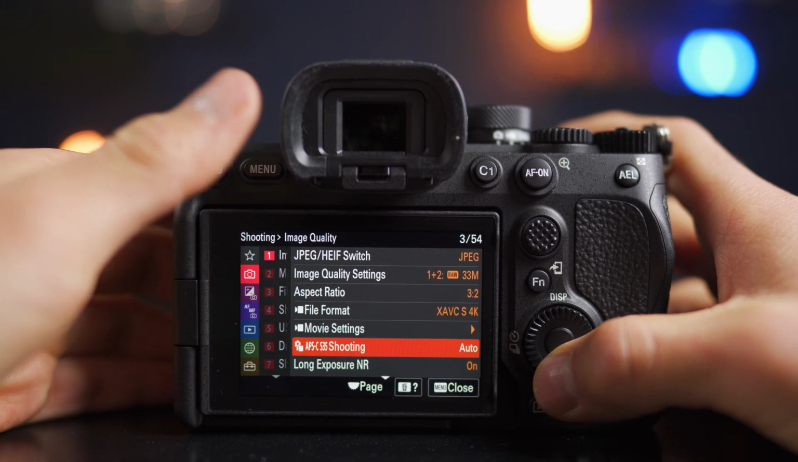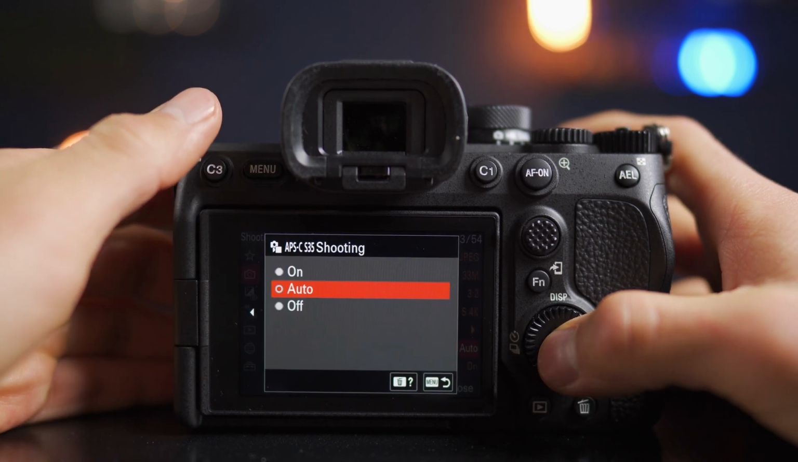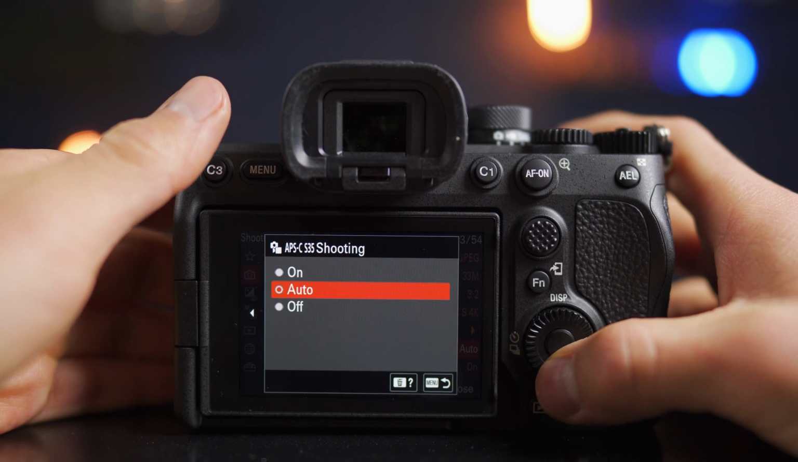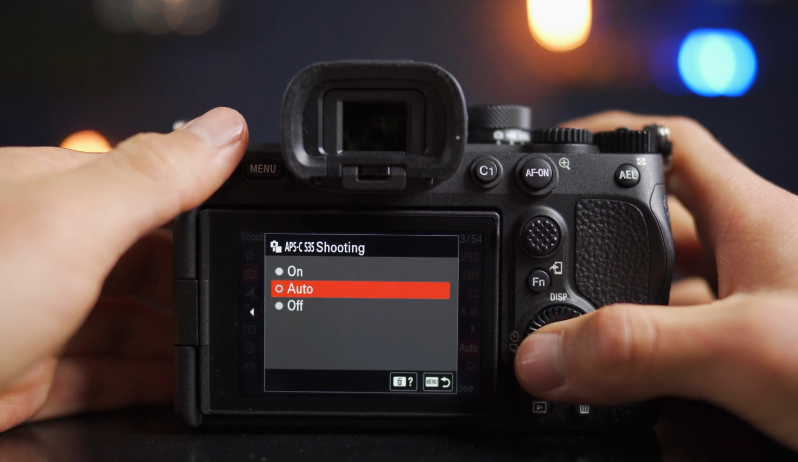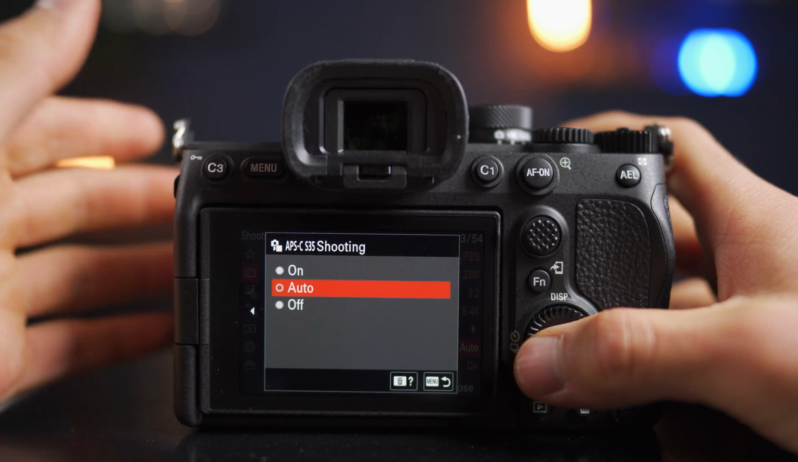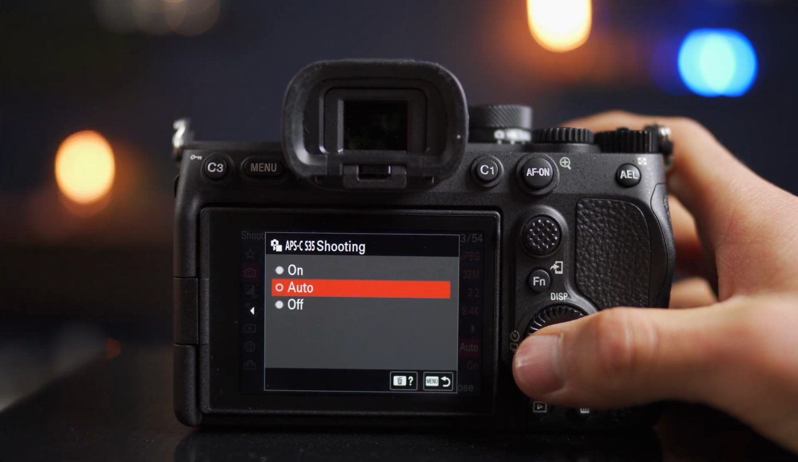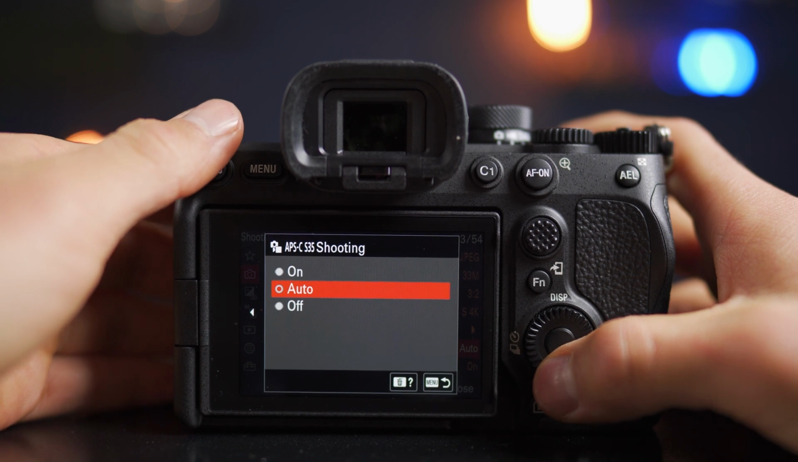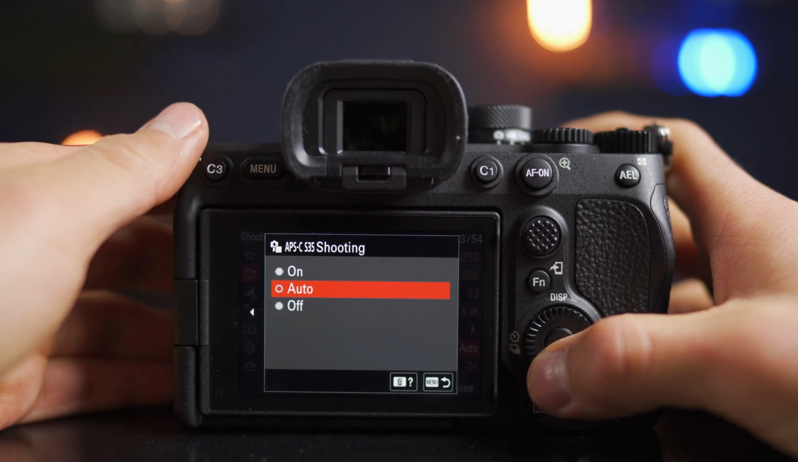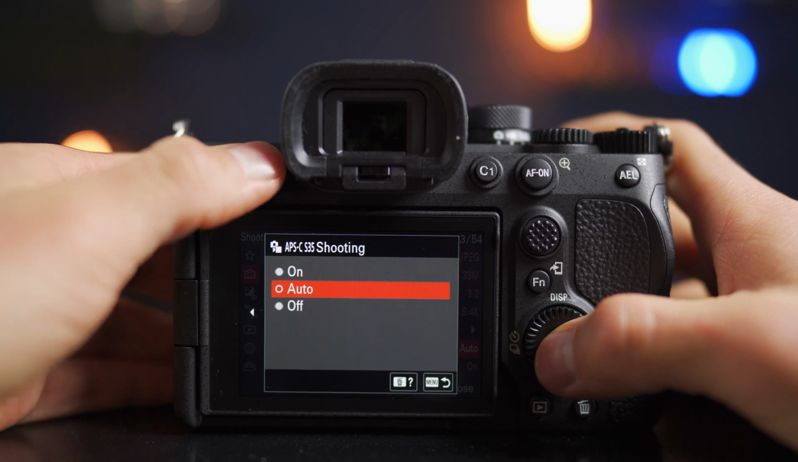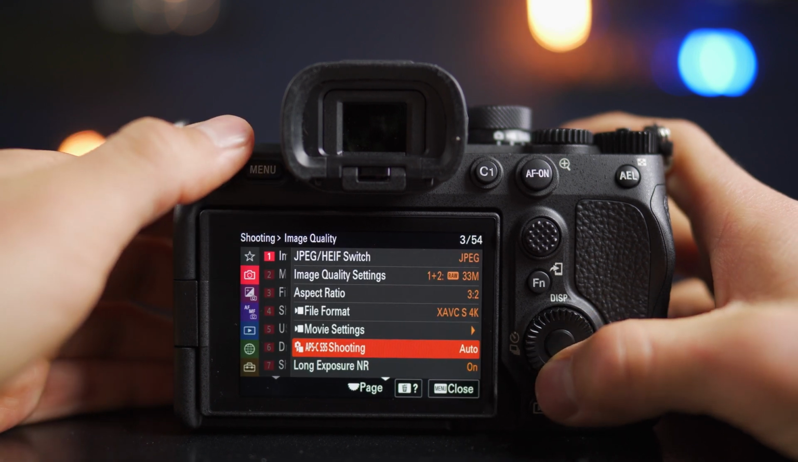The next setting is for APS-C mode. So if you click on that, you'll see you get on, auto, or off. And auto, the reason I'm leaving it there is because I do own some APS-C lenses, and that basically just makes it so that when I put an APS-C lens on there, it automatically goes into crop mode. But I also have this set to a custom button. That way, if I want to switch over to it with a full frame lens on there just to get a little bit more reach, I can do that, but just leave it on auto for now.